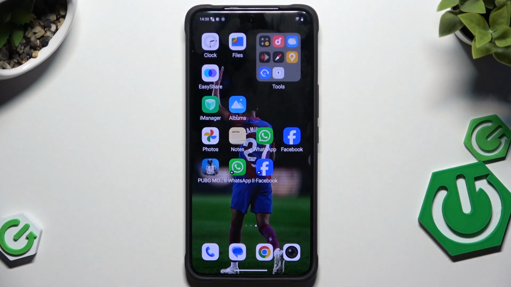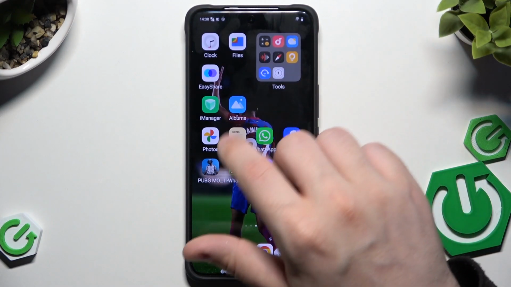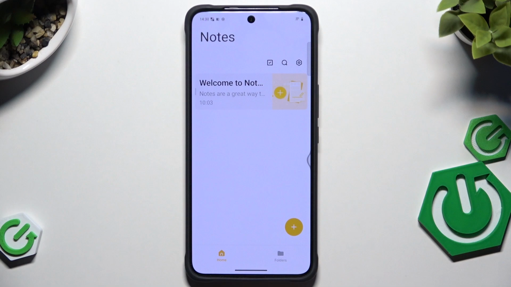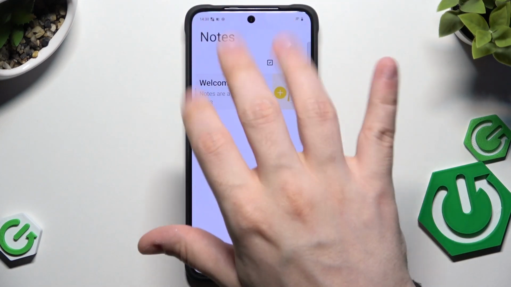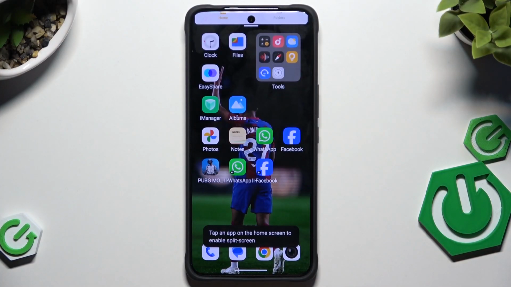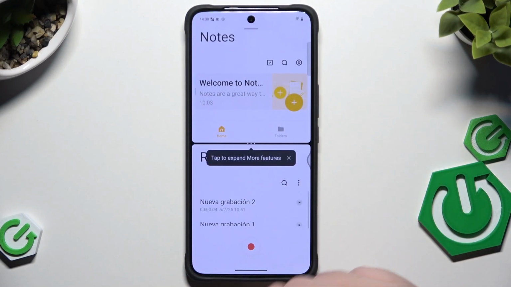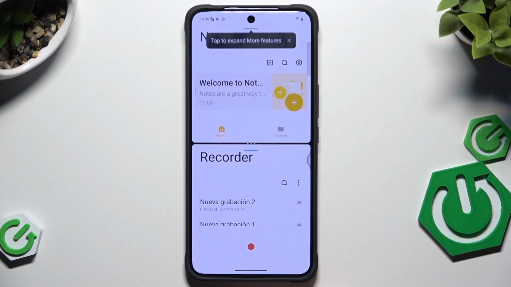Okay, next thing is the split screen and the floating window. To enable it, we need to open up one of the apps. Let's say it can be the calculator, just like that. And now let's open up the second one, for example, the notes. And now to enter the split screen mode, simply drag upward with three fingers. Do it like that, release your fingers, and now tap on another app to open up in the split screen.